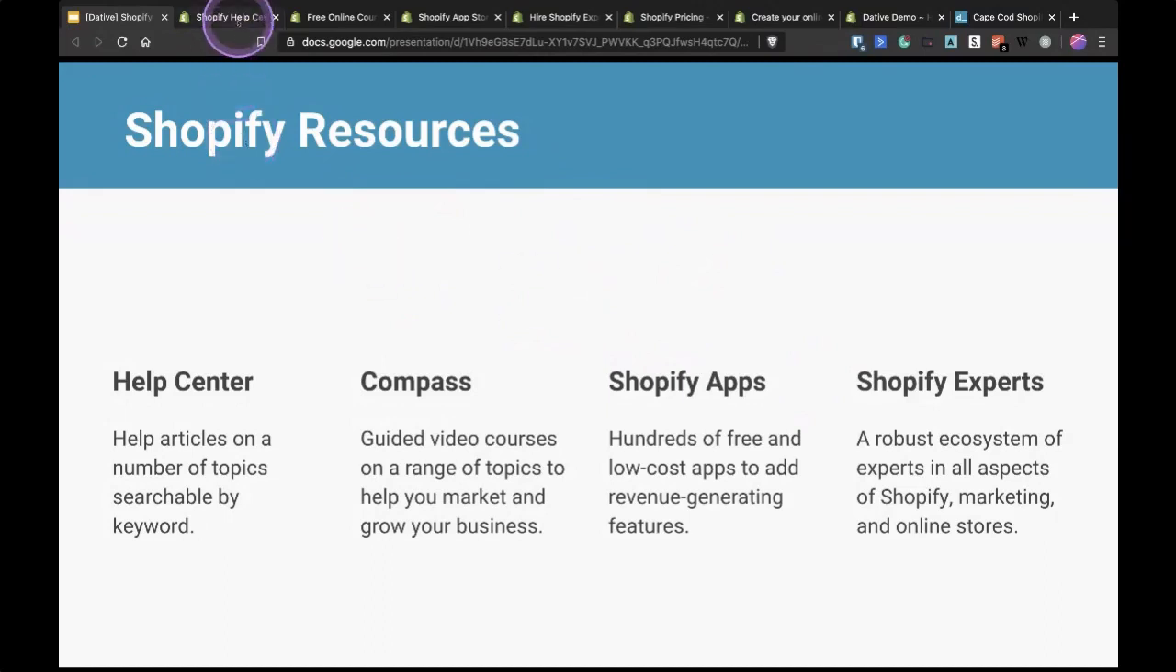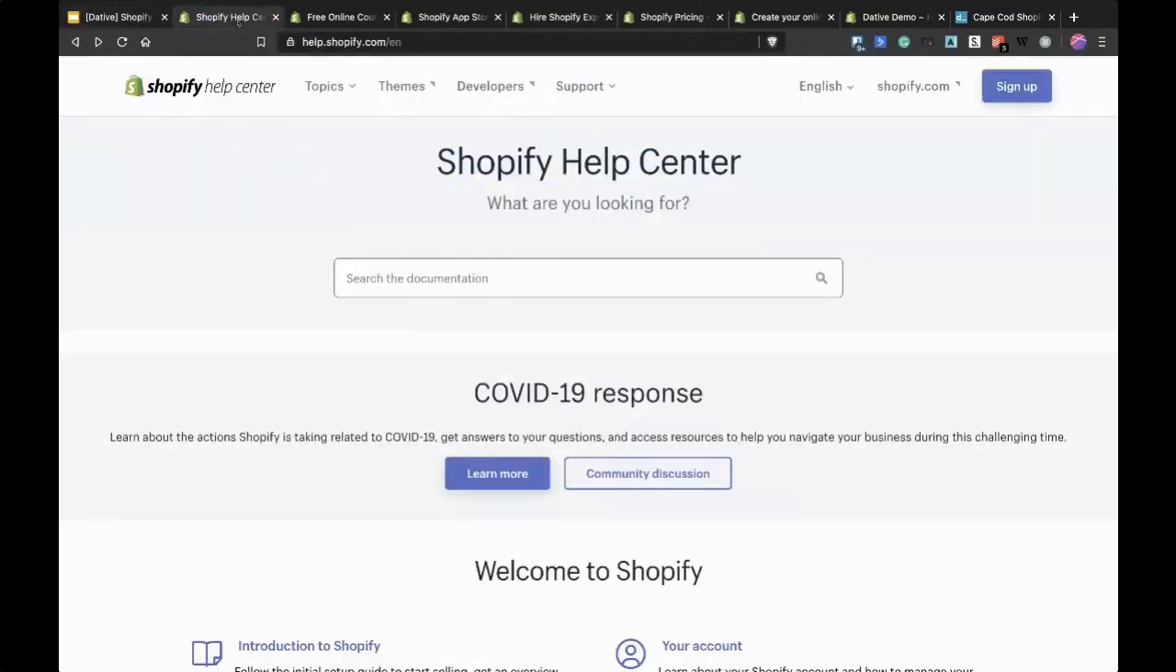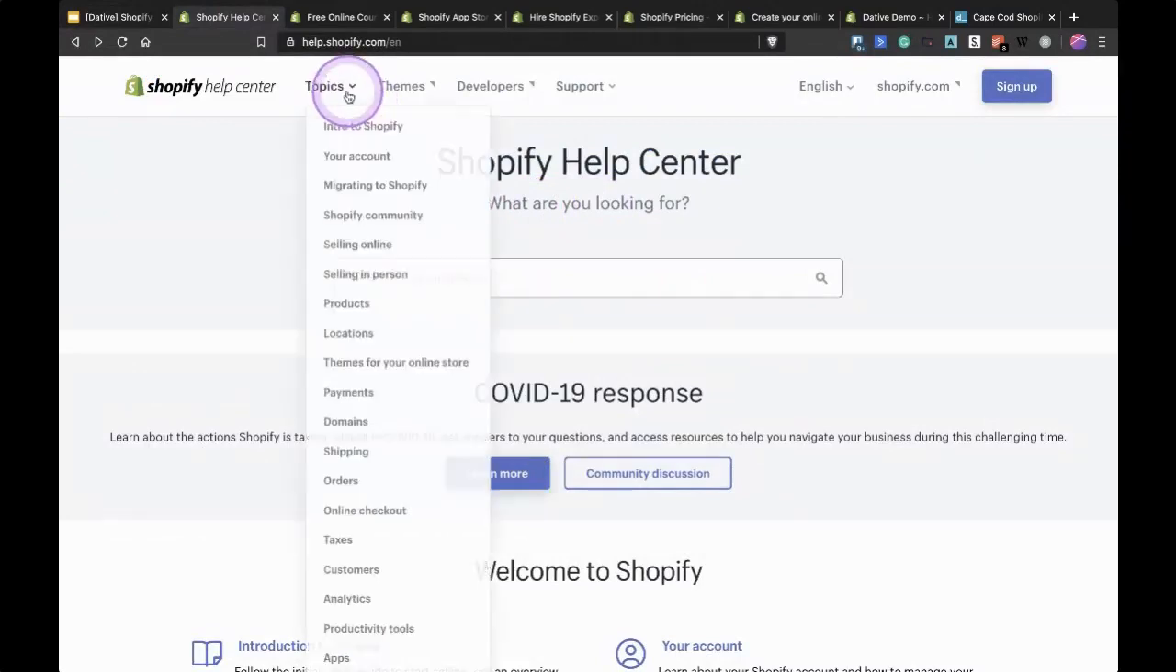I'm going to quickly show you a couple of those screens. Again, I'm going to send a link, so I'm not going to go through this exhaustively. But this is that Shopify help section, so you can either just quickly search through here or drill down by a number of topics and find exactly what you're looking for.